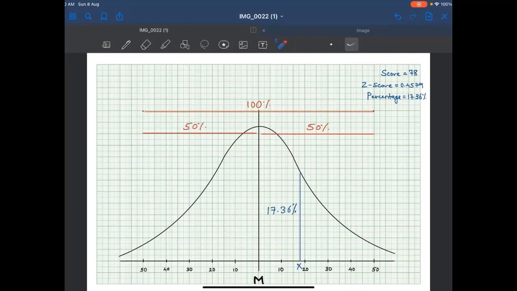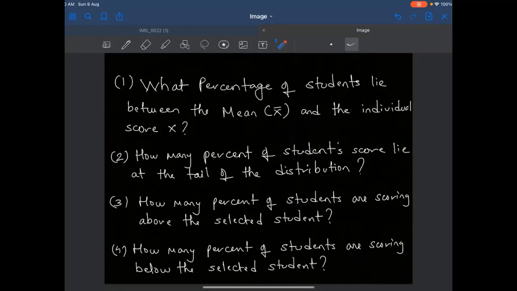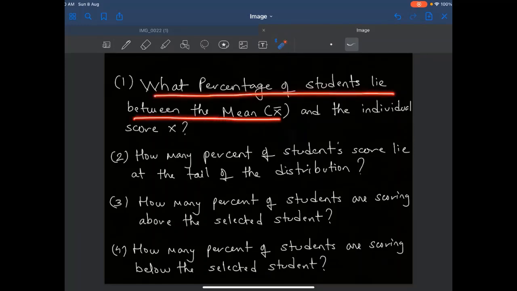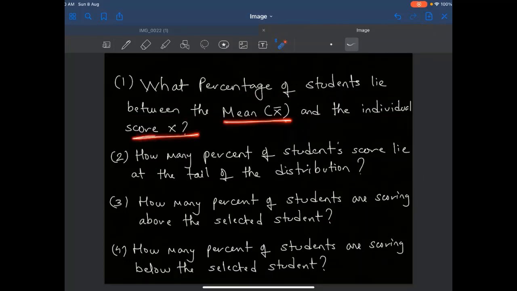After you plot the percentage score, there are a few questions that you will have to answer. These questions are part of the conclusion of your project. So let me show you what these questions are. These are the 4 questions that we are going to answer with the help of our normal curve. Let us look at the first question. That is, what percentage of students lie between the mean X bar and the individual score X? That is, we have to find the percentage of students from the mean up to the individual score that we have plotted, X.